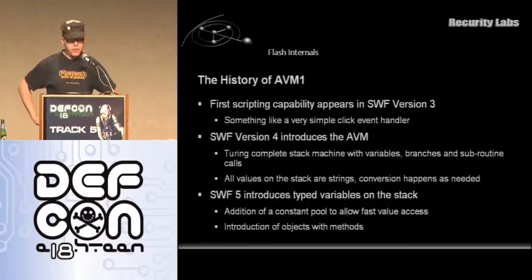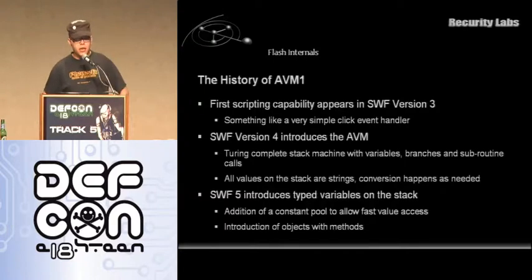So I said it was introduced in version 4 of the SWF file format. It was already a Turing-complete stack machine with variables and stuff, but someone must have left university after the first course, because the only data type it could do was string. So if you would add 2 numbers, you would actually push 2 strings onto the stack, and then the add instruction will try to make sense of them as numbers, and then add them, and then push back a string.